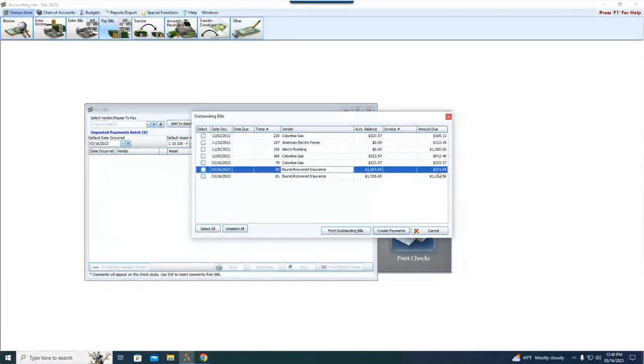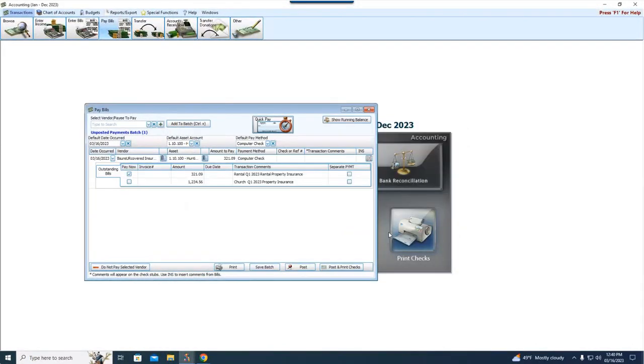I have 2 checks that I need to produce or handwrite for Be Sure You're Covered Insurance. I don't want computer checks, I want handwritten checks. So I've got one for 321.09 and one for 1234.56, okay? Totaling an account balance of 1555.65, all right? But I want manual checks. All I can do is put a check mark in one of those and click create payments.